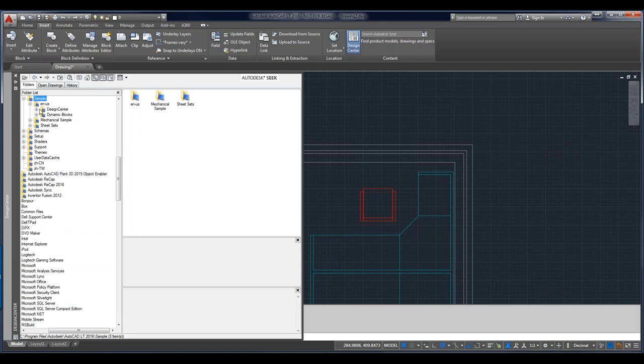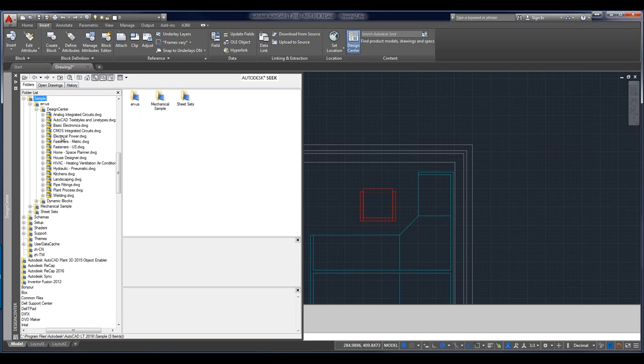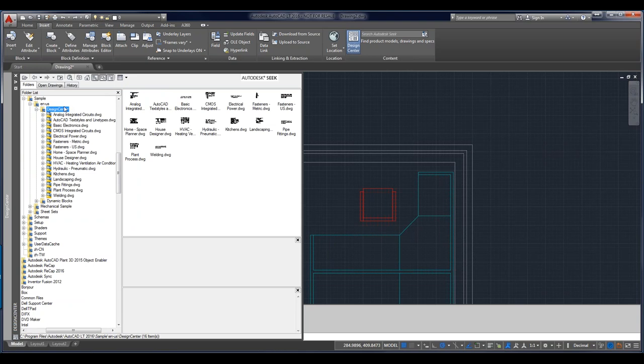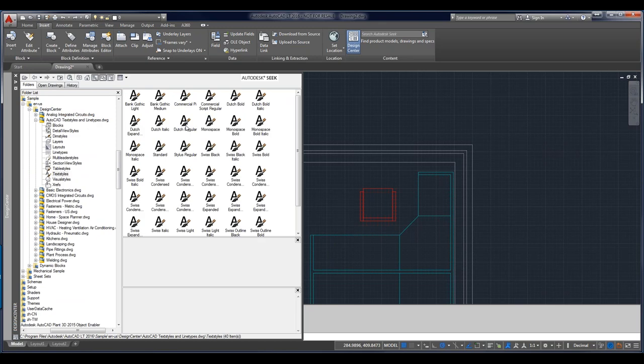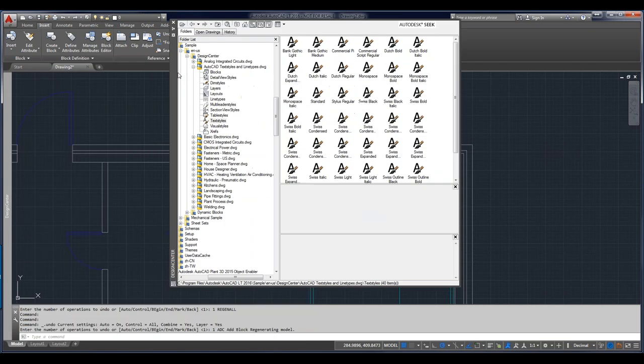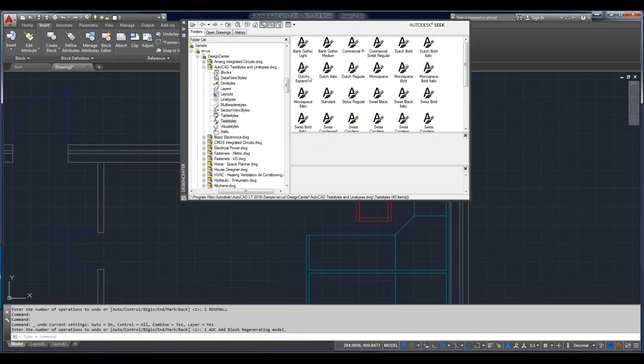That being said, if I go to my home folder, to the sample folder for Design Center, there are some drawings here, and I may need some text styles. And so I'm going to go here and select textiles. So with textiles, I should probably undock this so we can see my command line a little bit. All right, so with textiles, I can easily drag that style into this drawing.